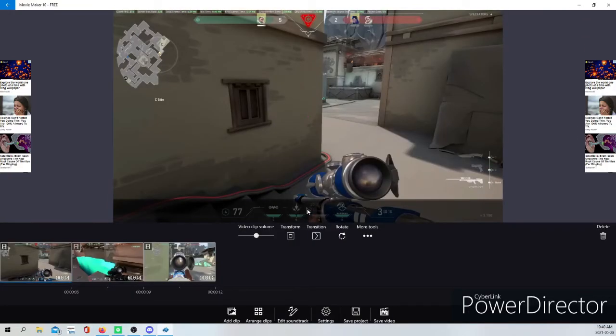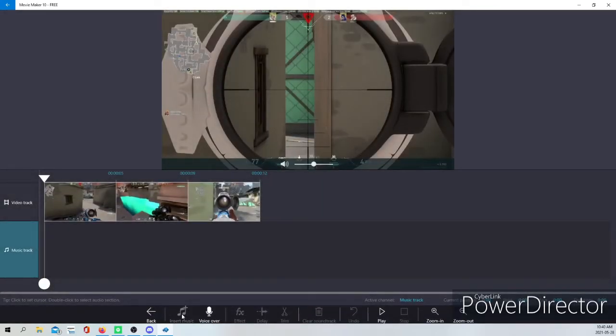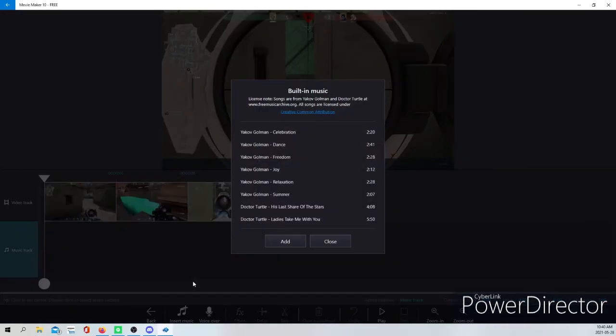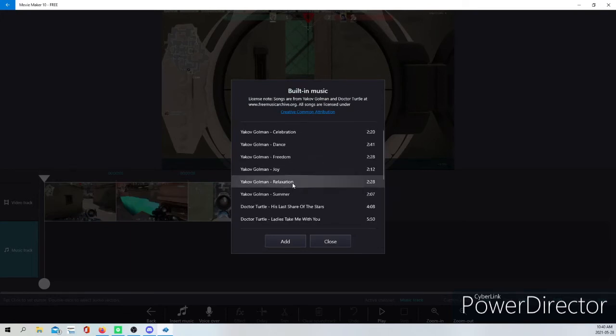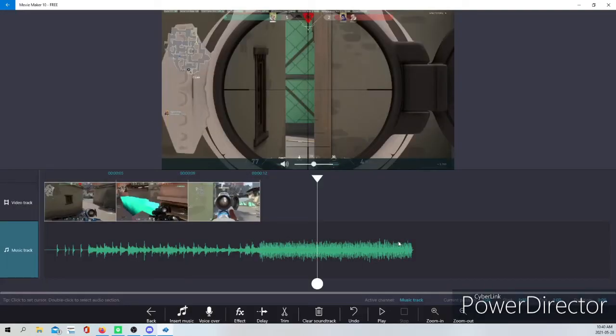Adding the video. Adding some music. They give you some built-in options here. I'm sure there's a way for you to add your own music, but since music is copyrighted, you can't really add it.